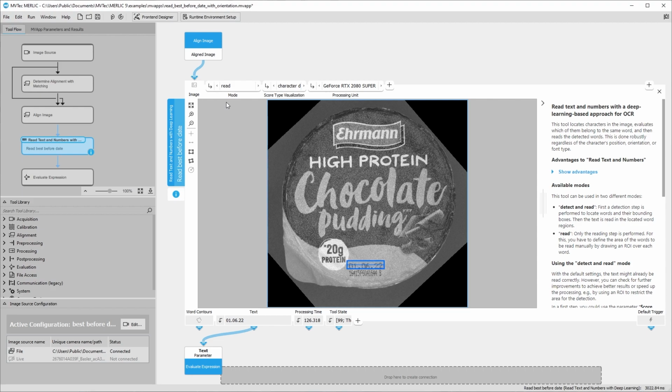The read mode can only read the text correctly if the defined ROIs are including exactly one line of text. In the read mode, you can also define multiple ROIs. Since we are in no need of a second ROI, let us delete it right away. Note how there is no longer a heat map in the read mode. The heat map is only accessible in the Detect and Read mode.